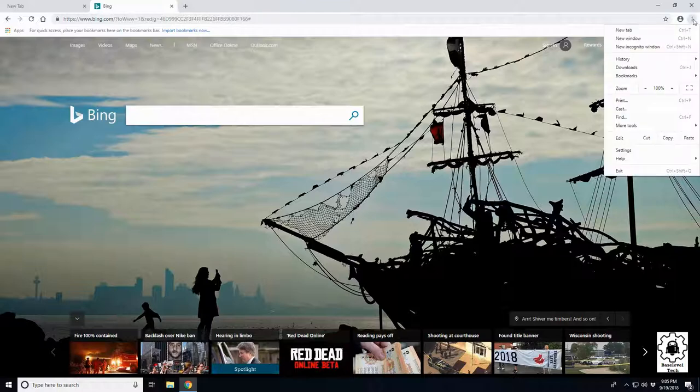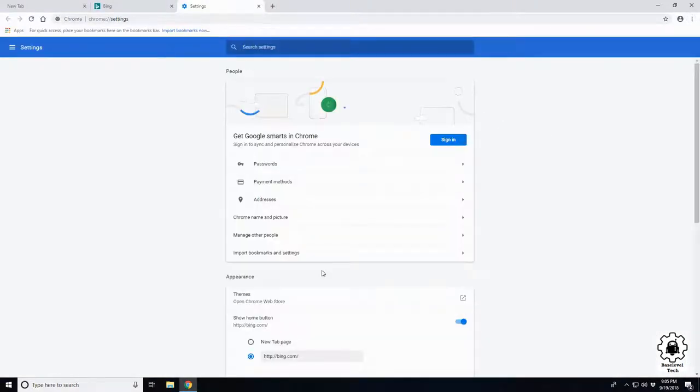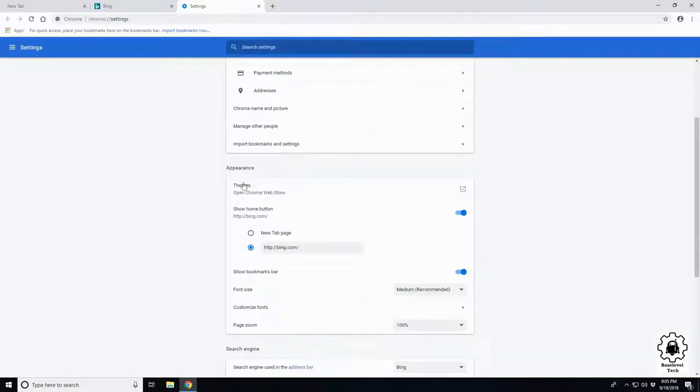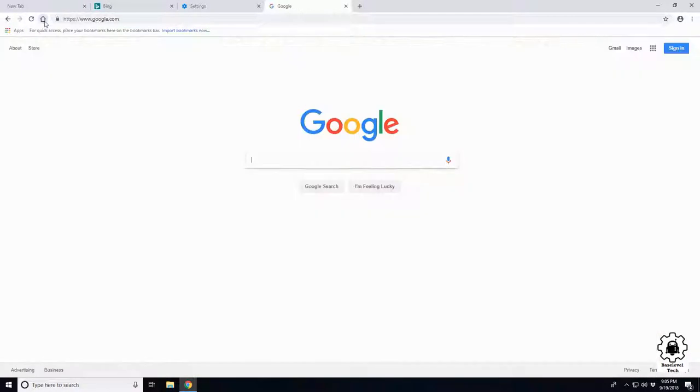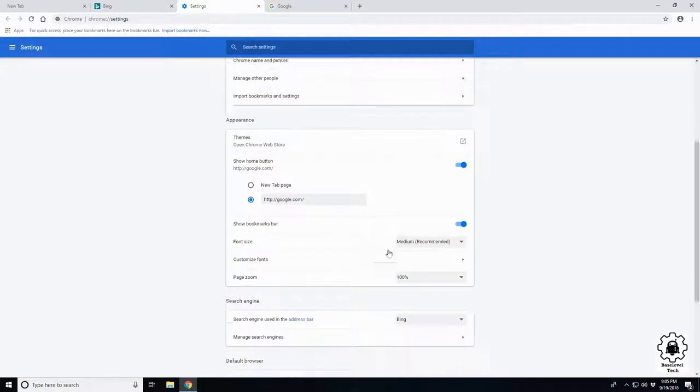Simply open up your settings. So top right, three dots, come down to settings, and we're going to go down to your show home button. Currently our home button is shown and it's set to Bing. Let's change it to something we like, such as Google. So now if we hit our home button, there, that's a little better.